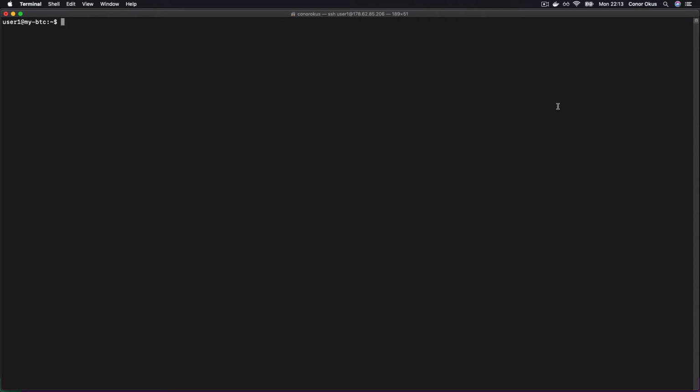So the first thing we need to do is understand the Bitcoin transaction and what it consists of. At its core, a Bitcoin transaction is all about UTXOs, or unspent transaction outputs. And so what is a UTXO?